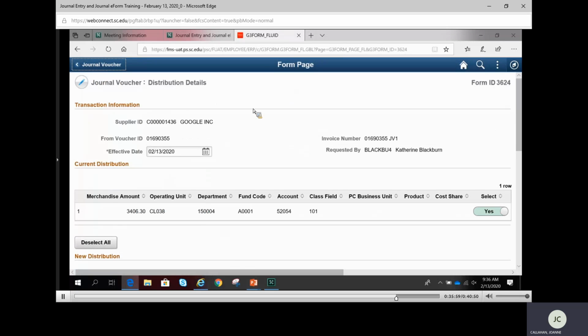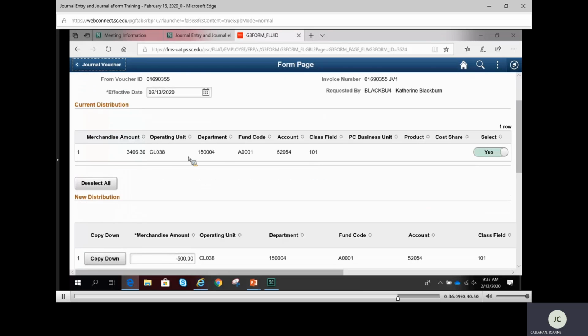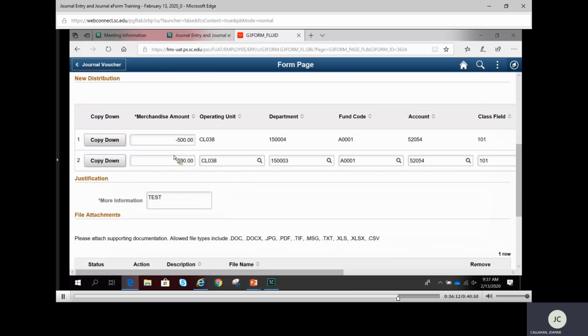It's going to pull it up, so it looks just like we had seen before. It's showing me my supplier ID number, who the supplier is, that original voucher ID, the new invoice number, the original distribution, and then if you remember, we had just done one line, right? We were just making a change of $500, but now we need to add one more line because she wants our distribution or our move to another department to actually be $250 to this one and $250 to another.